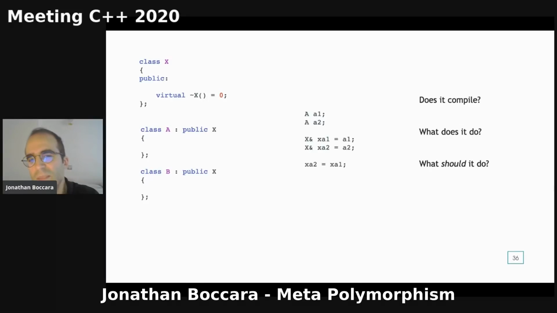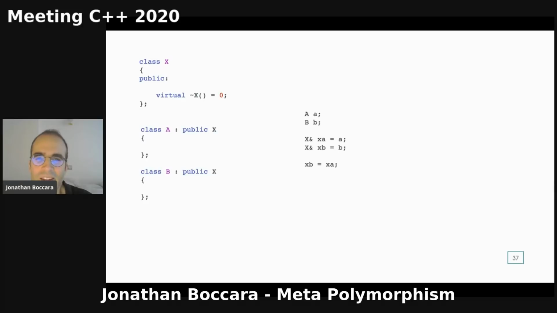And what would we expect it to do? Well, probably to call the assignment operator in A to assign whatever is in A, because we have two objects of type A and we want to transfer the data from one to the other. A different case: if we have an object A and an object B and we take two references of X, both objects, and we assign one to the other, same thing. Does it compile? What does it do? And what should it do?